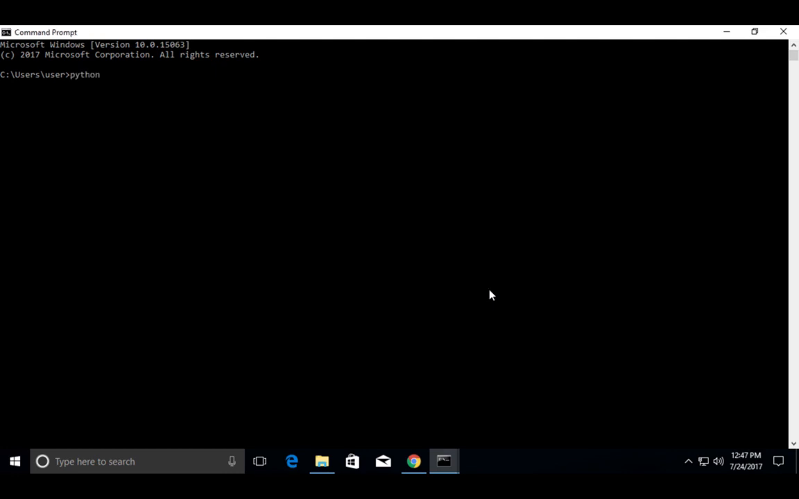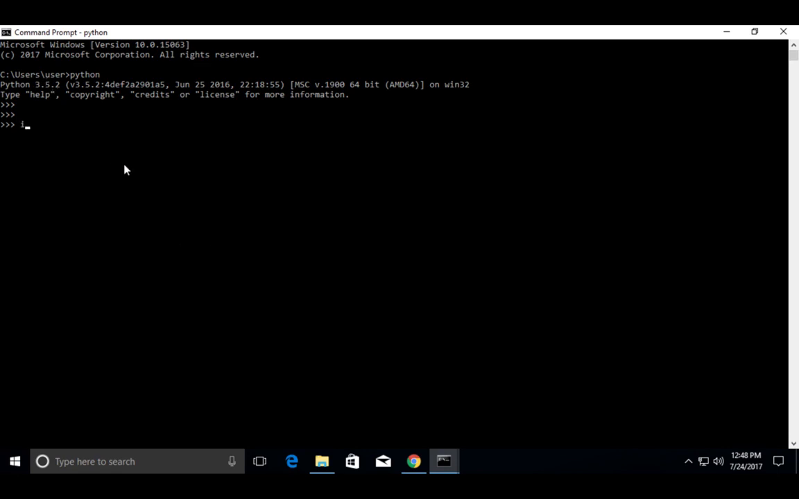I am getting an error when I try to import TensorFlow in Windows 10. I am using Python 3.5.2. I have installed TensorFlow using the pip3 install command.